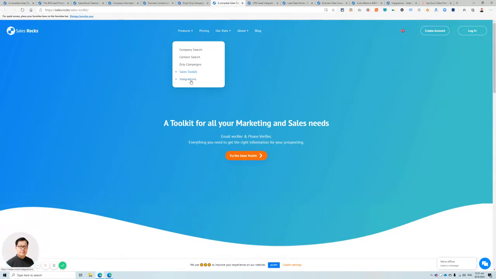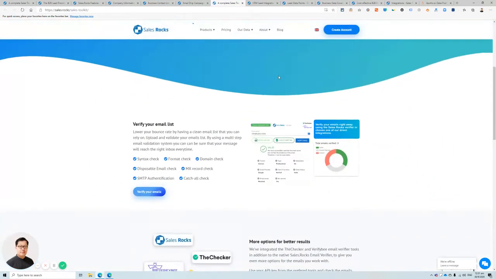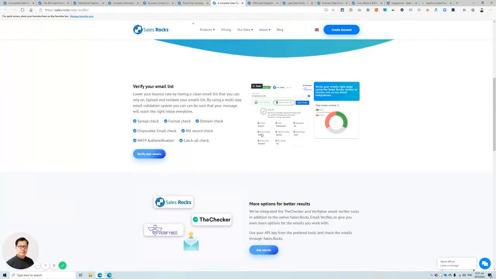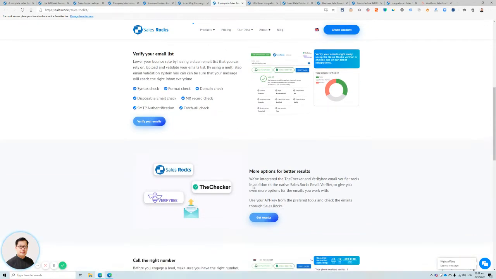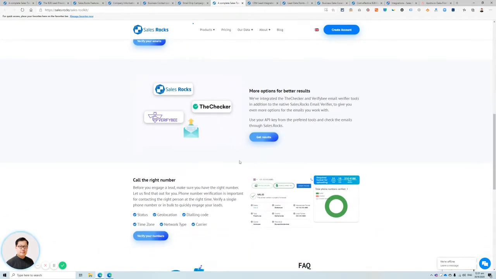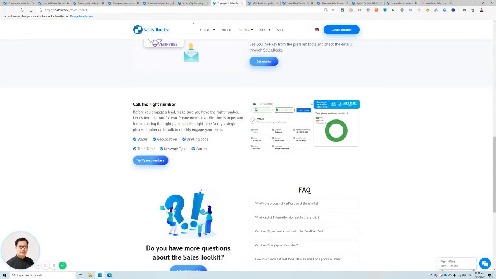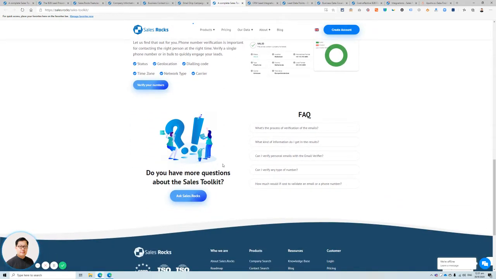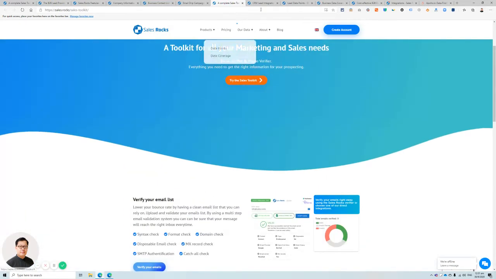Well, they also have things like a sales toolkit. What they do for the sales toolkit is essentially an email list verifier. So you can either use the Sales.rocks native email verifier, or you can integrate it with other options. If you've bought email verifier tools like the Checker or VerifyB, you can also integrate via API to do that. What's unique is they have a phone number checker also. If you put your phone number in, they can actually verify your phone numbers. So that's pretty cool.